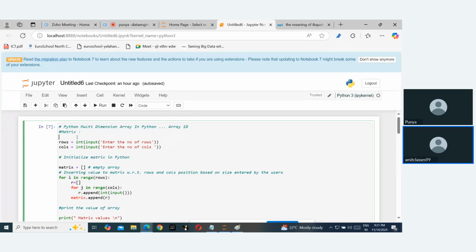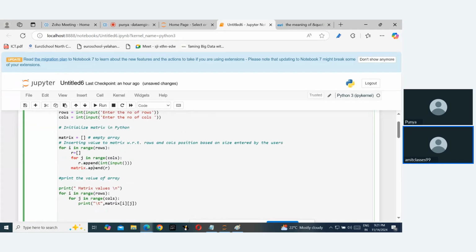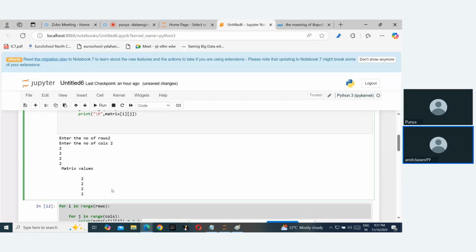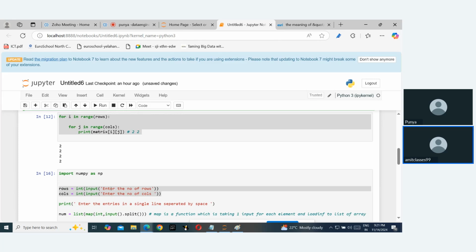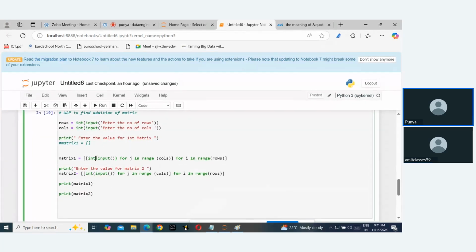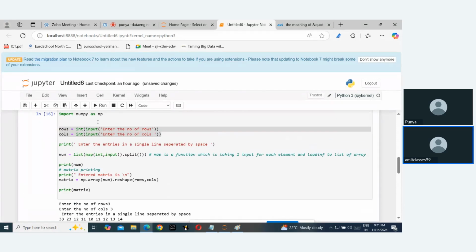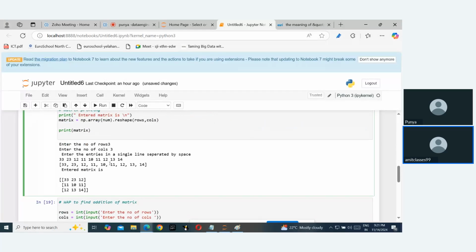This is approach number 1. This way we can do coding. Same thing we are doing here. Last time we were using NumPy, but here we are not using NumPy. Previously we were using NumPy. So NumPy is becoming much easier, no tension for us.